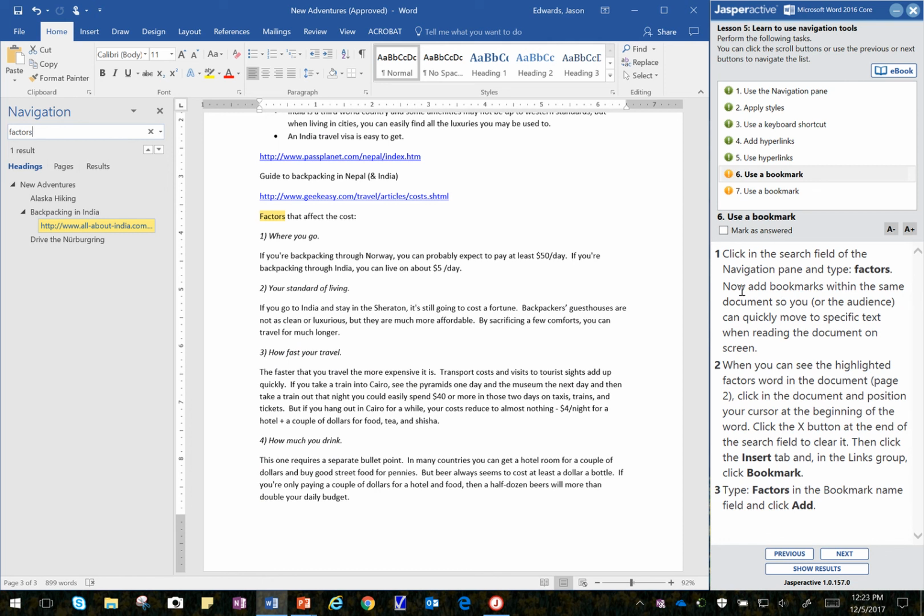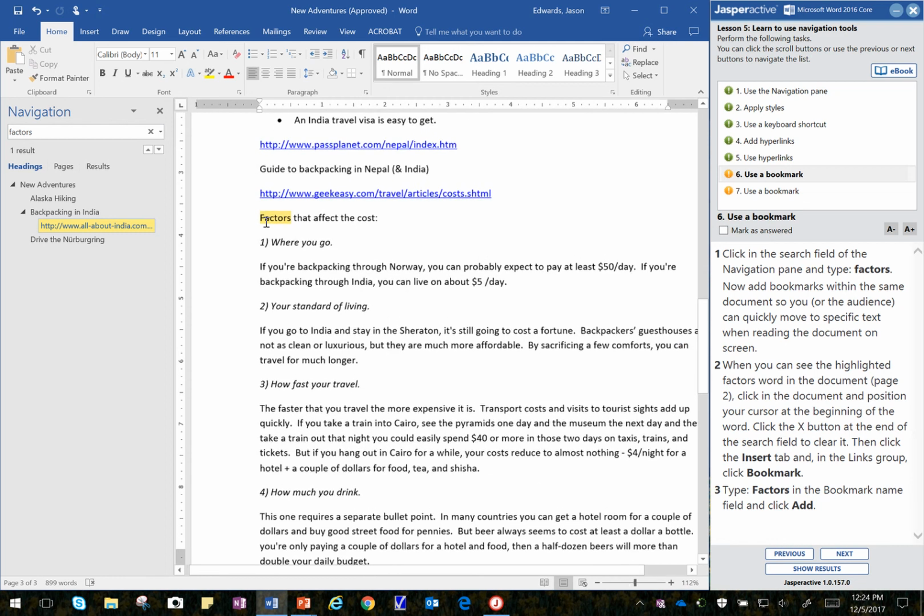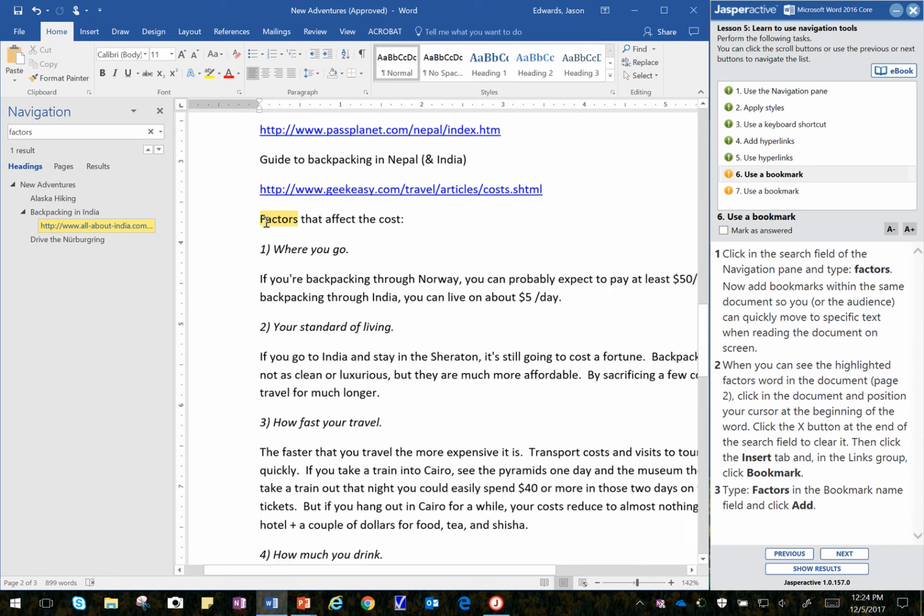It searched the document, and it says now to add a bookmark within the same document, so we can quickly move to a specific text when reading the document on the screen. Okay, so it says when you can see the highlighted factors word in the document on page 2, which we are, click in the document and position your cursor at the beginning of the word. So I'm going to click right before the word factors. I'm going to make that a little larger so we can see that.